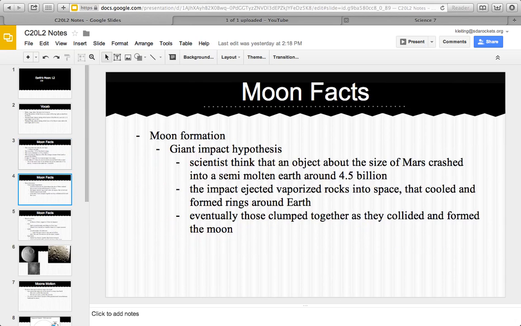Moon formation. So the best hypothesis we have is a giant impact hypothesis. Scientists think that an object about the size of Mars crashed into a semi-molten Earth around 4.5 billion years ago. The impact ejected vaporized rocks into space. Those rocks eventually cooled and formed rings around Earth. Those rings started to clump together, and as they collided, they formed the moon.